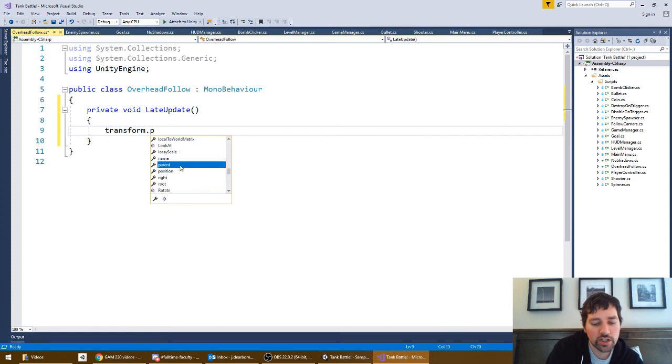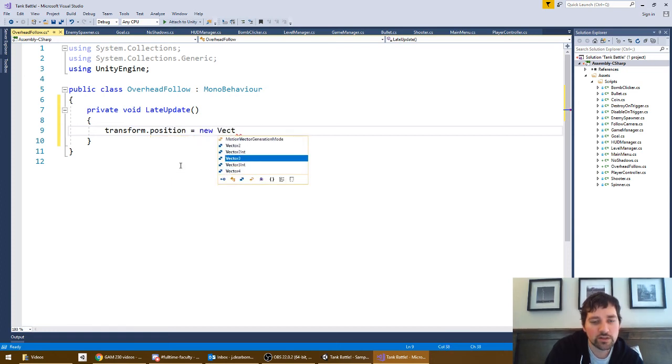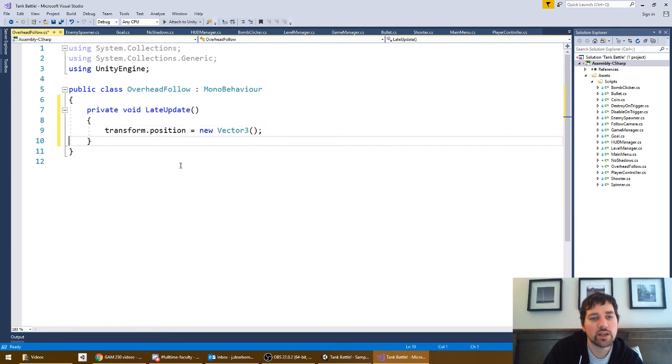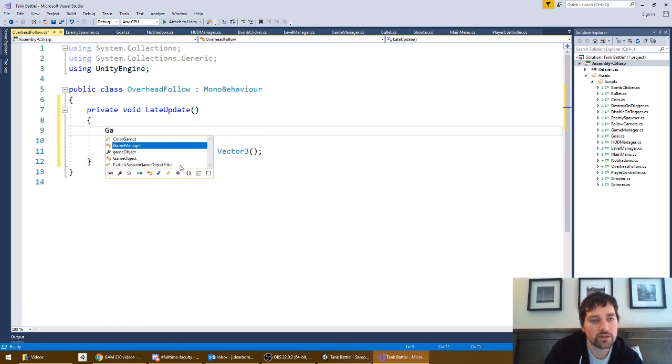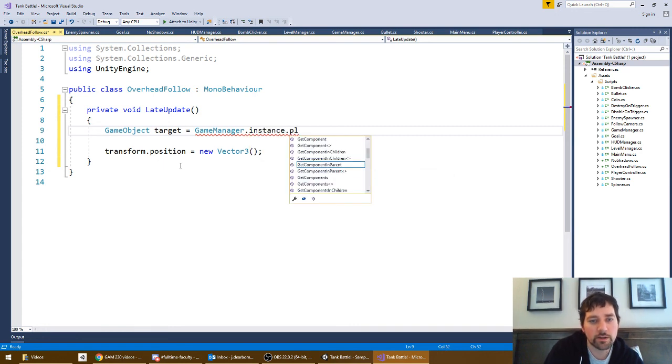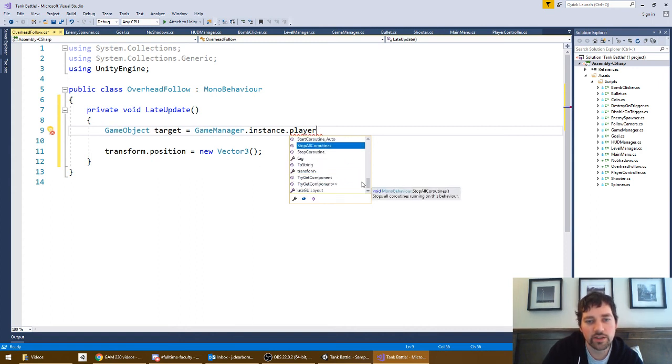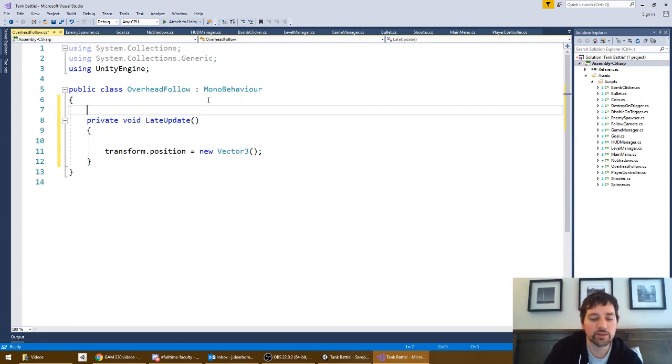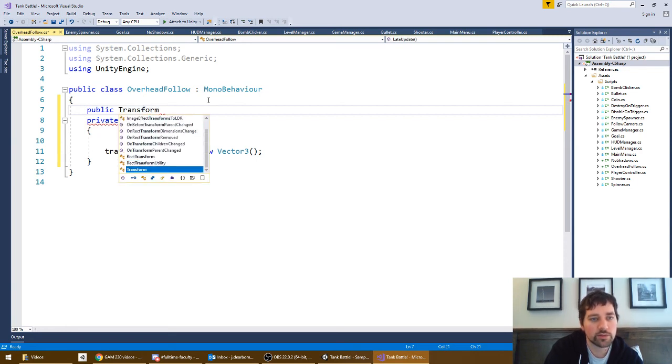So we want to change the transform position. Let's get new vector 3, and our target is from our game manager, or you can use any reference to the player. Do I have the player reference in here yet? I think not. So let me just use a plain reference, public. Let's do transform, make it easier on ourselves, and this will be the target.